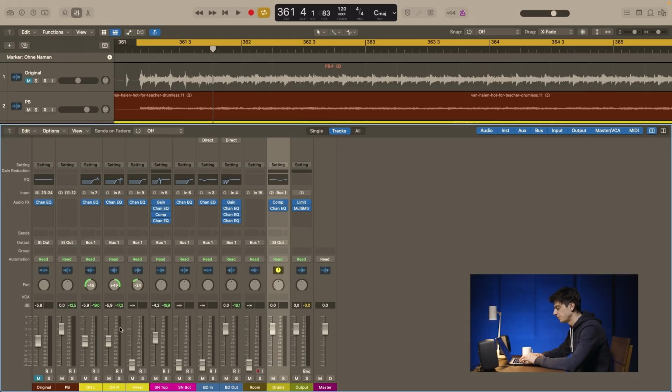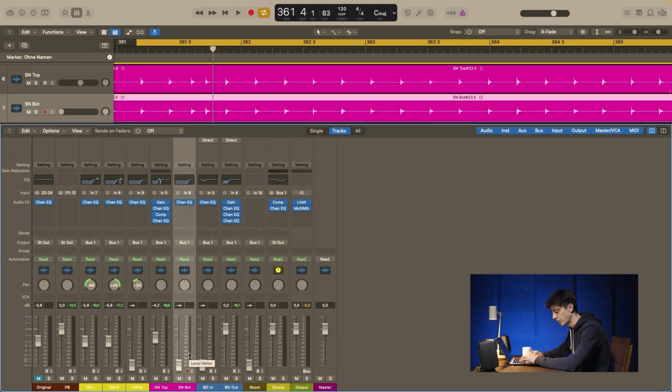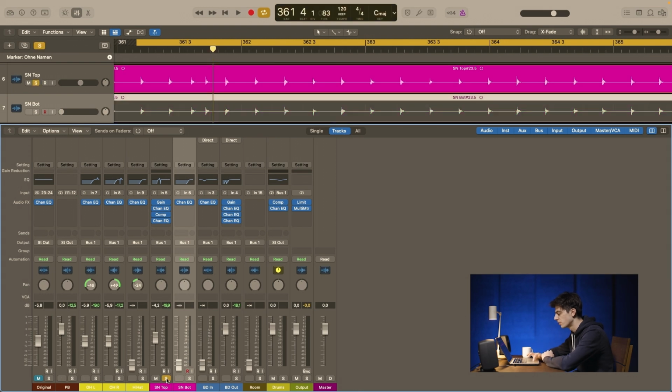Here we have the session. A couple of things are special. The room mic is off and the snare bottom mic is off, which is very unusual. But the snare sound is so mid-rangey and so undefined that a snare bottom mic would just make it sound too good. Let's listen to the snare top mic.